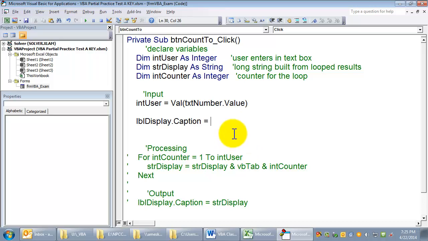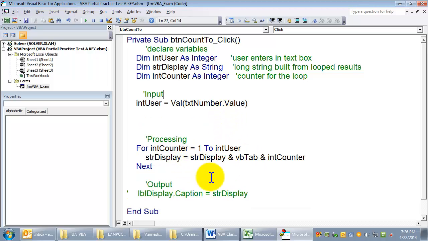So what we do is we build a string, and we say, it starts out as an empty string. Now put a tab, ampersand against that empty string, a tab, and whatever this int counter is. It starts out as a 1. And assign that to the string. Now run through the loop again.